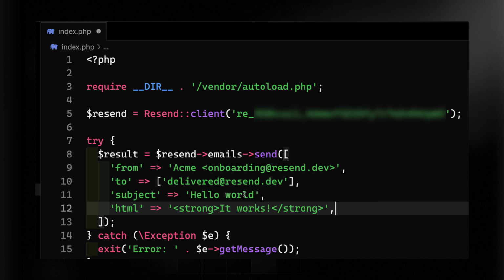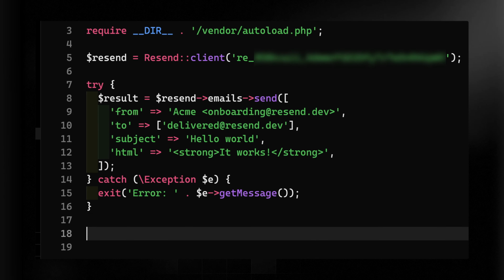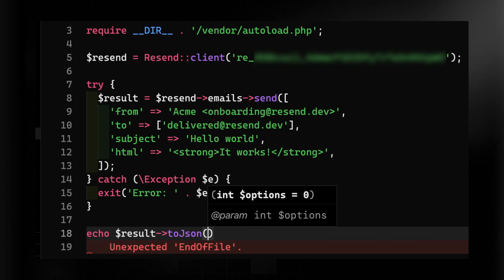I've just copied these over from the docs, and you'll notice a few things about them. Number one, I'm sending it not from a custom domain, but from a testing domain at resend.dev. That's also where I'm sending it to. And then let's go ahead and just capture the result of this try catch. So here I'll echo the result to JSON.